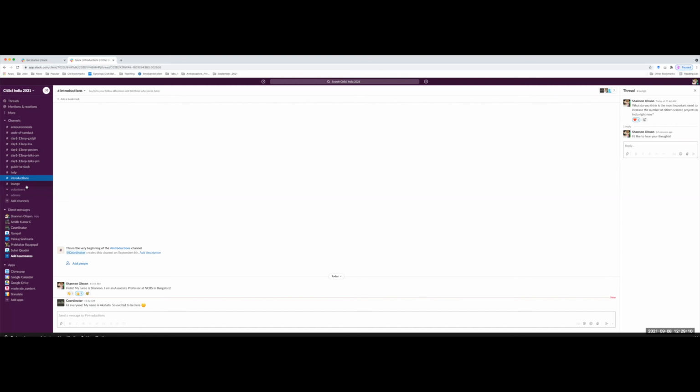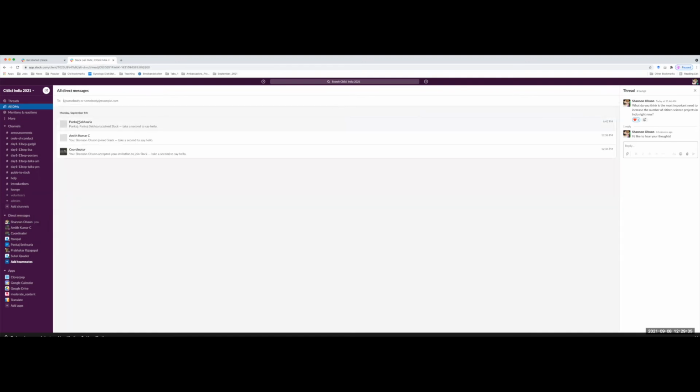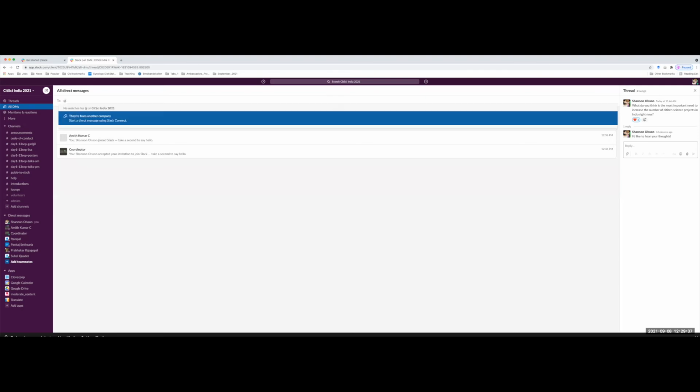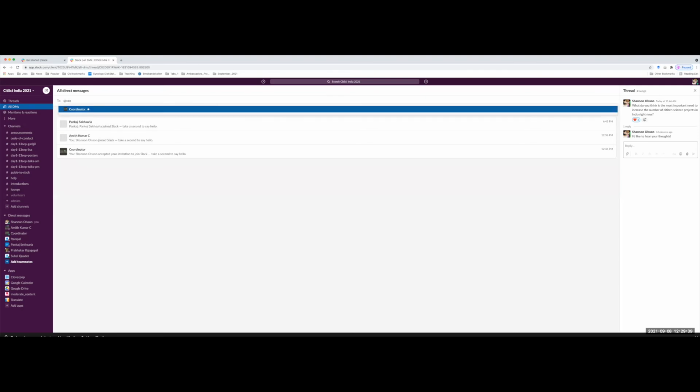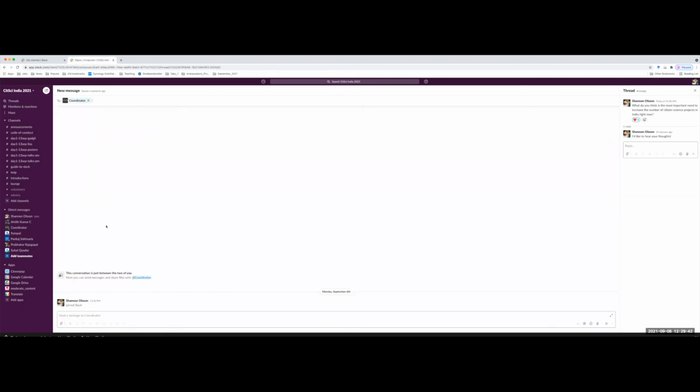The other thing I want to let you know is how to directly message someone, how to DM someone. You can see here on the left, it says direct messages, and there's a number of people already there. It's all of us coordinators and organizers. If you want to direct message somebody, you can either click on their name directly like this, or you can actually search for their name in the plus sign, okay? And then you can search, say, for the coordinator, right?